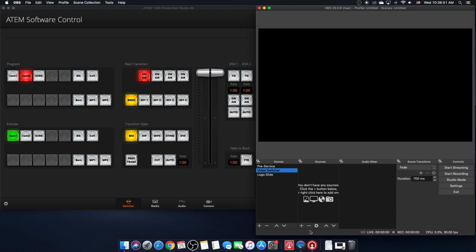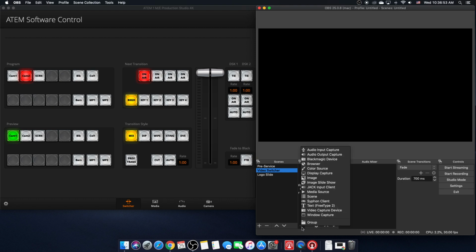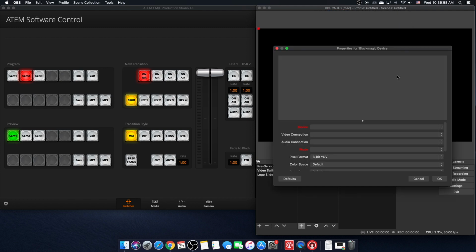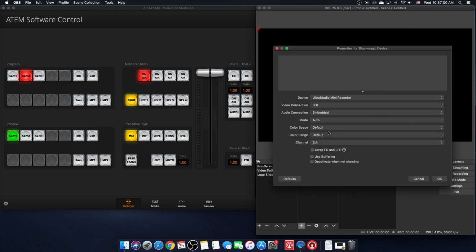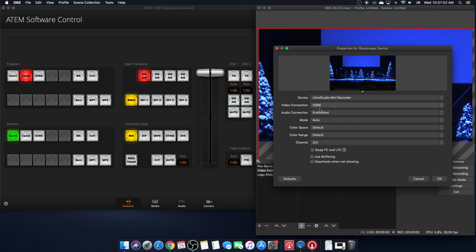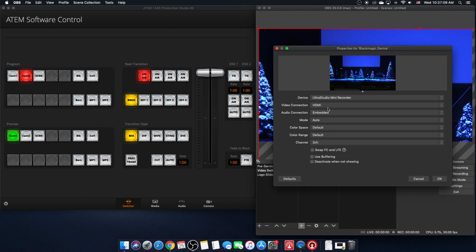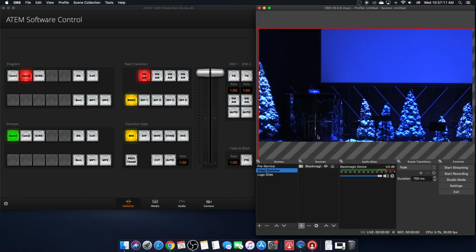To set up the video switcher from scratch, just hit plus, hit Blackmagic device. We'll create a Blackmagic device, hit the device, Ultra Studio Mini Recorder, HDMI, not SDI, SDI is the other option, but we're doing HDMI here right now. Hit OK. Now, as you can see, that's not showing the whole picture.